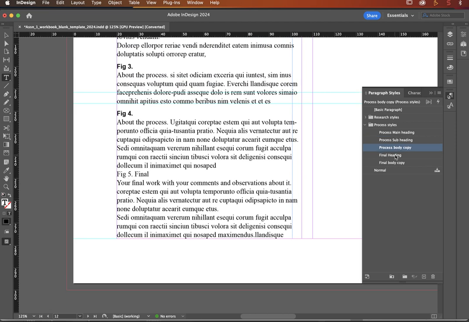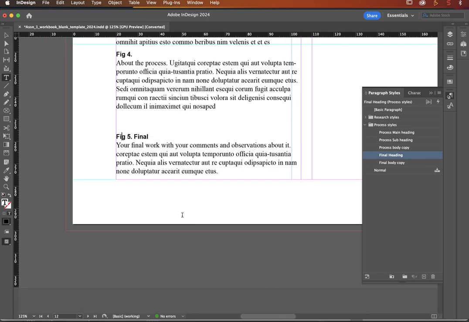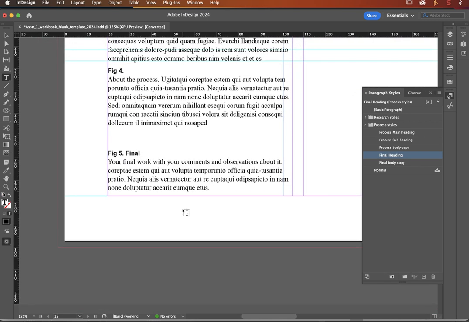So you'll see on here it says final heading. And that's because this one is a little bit different. If it does this and it looks a bit jumbled up, just drag it off the page and bring it down or hit Command 0. It just needs the screen to refresh.